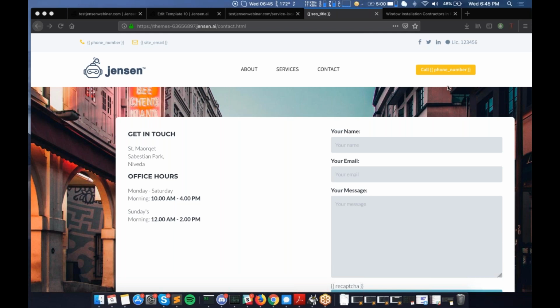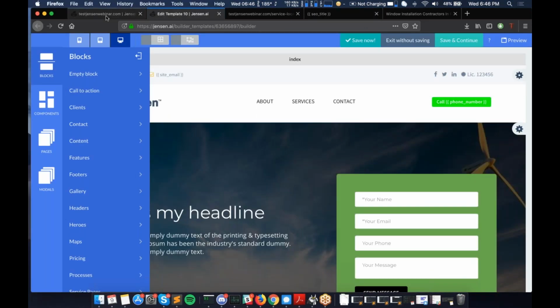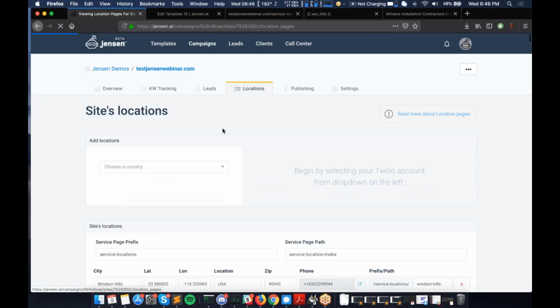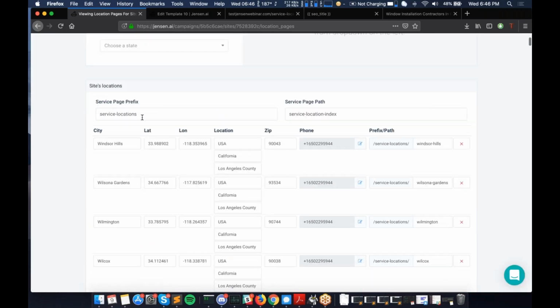So we've got a question from Adam here. Can the location URLs be changed to not include the service location as the parent? I'm going to say yes to that, Adam. There is a way to customize the service location URL. Can I get a confirmation on that statement, please? I'm going to say yes, but let me just double check here. I believe the way to do that is you want to go to the Locations tab, and this service page prefix is how you change that initial parent folder, if you will, Adam.